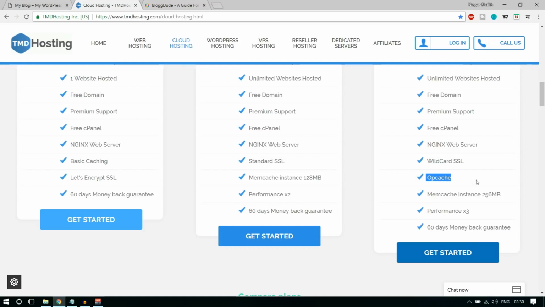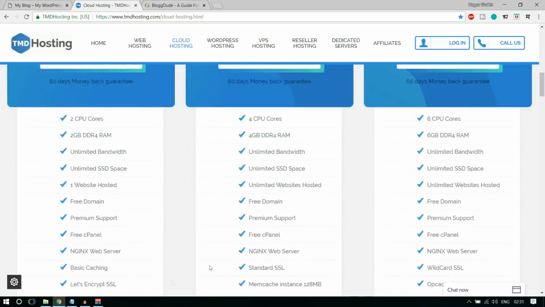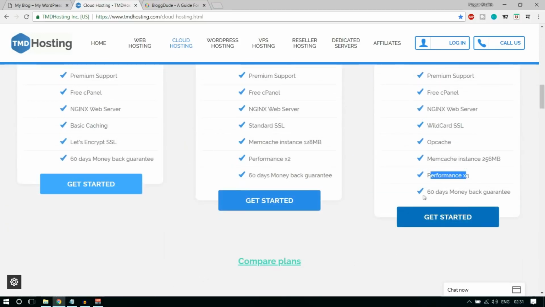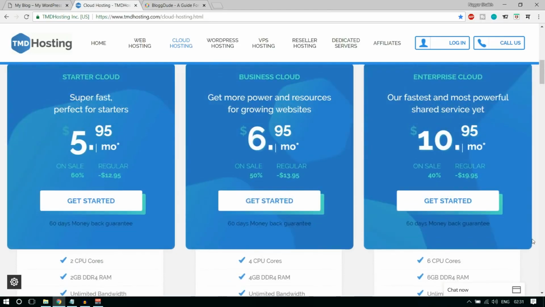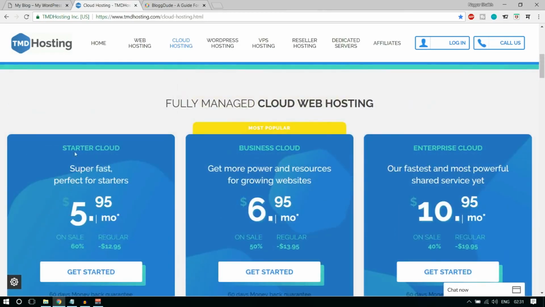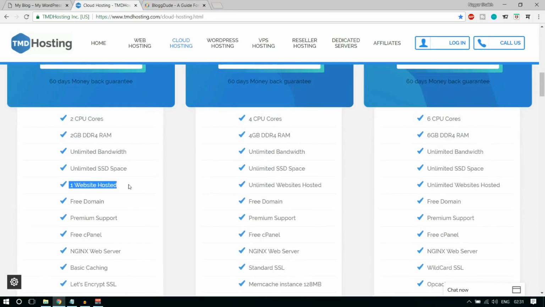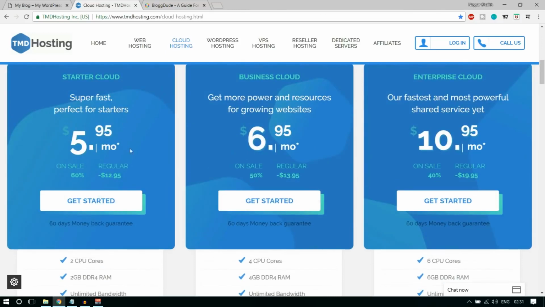Then we also get optimum cache, which will improve the performance and speed of your website. We also get a memory cache instance of 256 MB. Again, it will improve the performance and speed of your website, and the performance of this package, the enterprise cloud, is 3 times better than these two. We also get a 60-day money back guarantee. Okay, so you can select any one of these packages. I would not recommend you to select the starter cloud. The reason is very simple. Here you get only one website hosted, so you can host only one website over here.